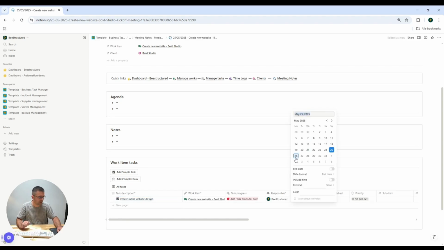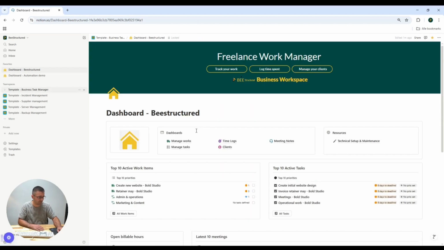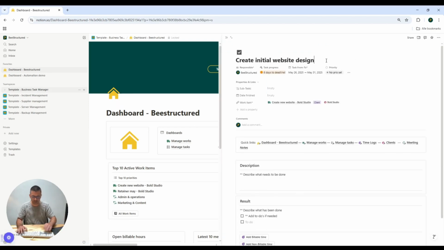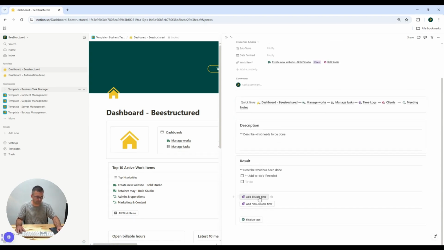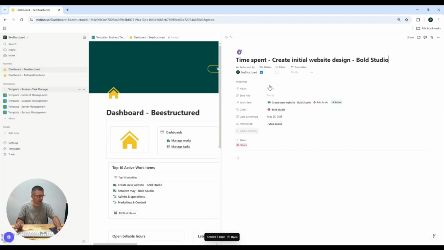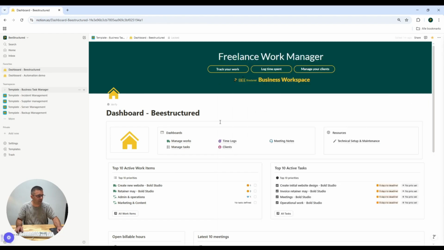I can also plan this in. Let's say we're working on this for the coming week. And if we go back to our dashboard, we see create initial design, and I'll also put this behind it so we know for which client it is. And I can add some billable time. Alright, create initial website design, so we spent 2 hours on creating first draft.